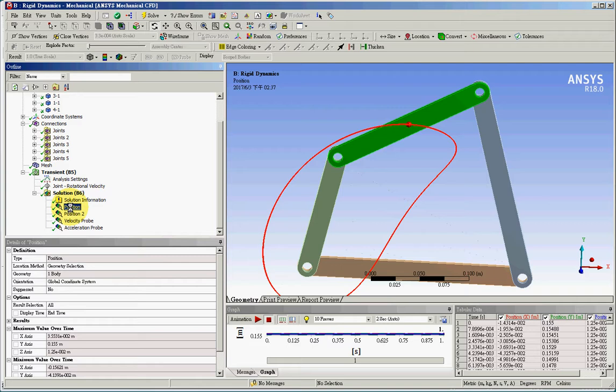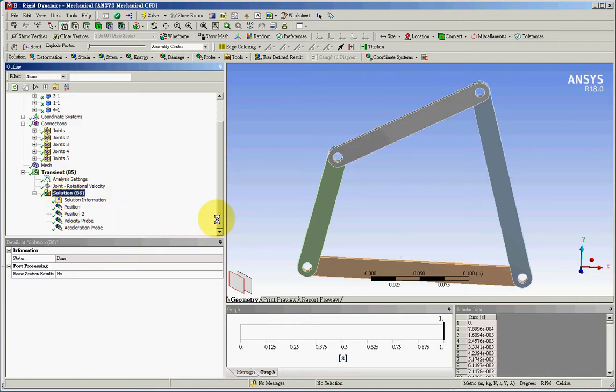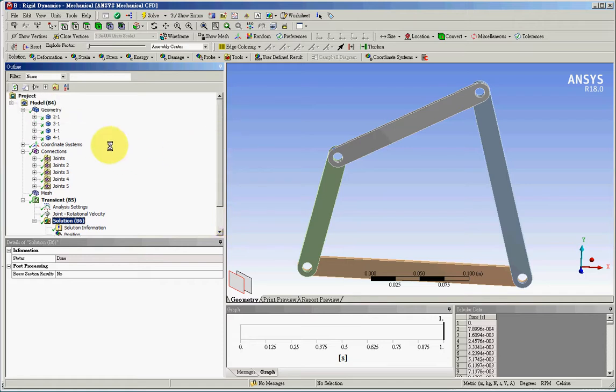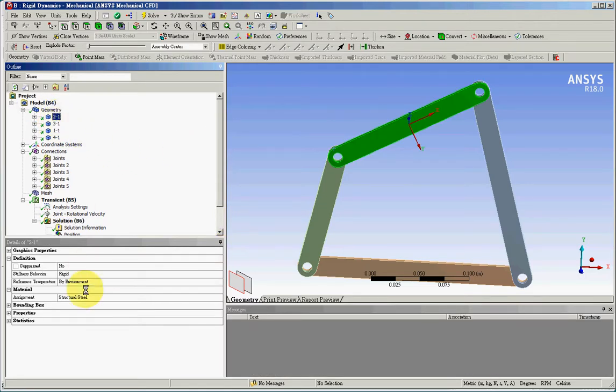So in this problem, we are dealing with a rigid dynamics problem, and we get the position, velocity, acceleration, and also the reaction force of joints. In the next problem, we will define one of the members as flexible, and we'll calculate flexible dynamics for the member, and we'll get stress, strain, and also the deformation of the member.